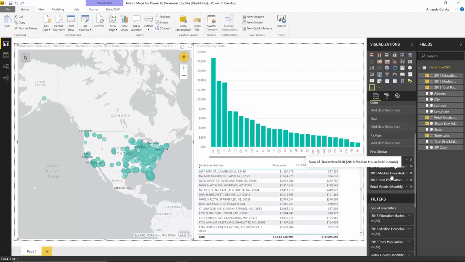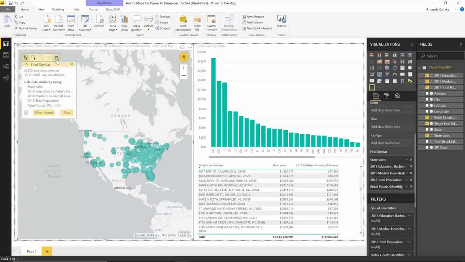Once you pick out the fields that you think are important, that's whenever this new option will be enabled for you. Clicking on it will also tell you what fields are going to be used to calculate the similarity. You can see here it lists out the store sales, education, things like that. So the things I had dropped in my bucket, I don't actually have to go back to the field Well to see what the analysis is going to be run off of.